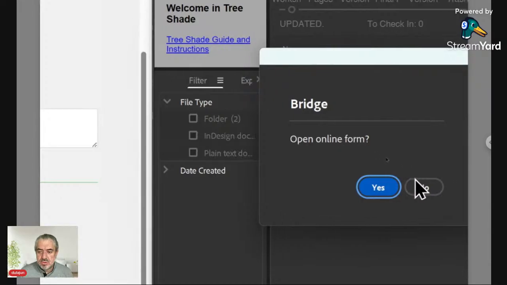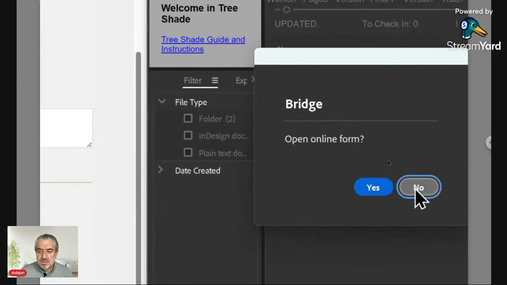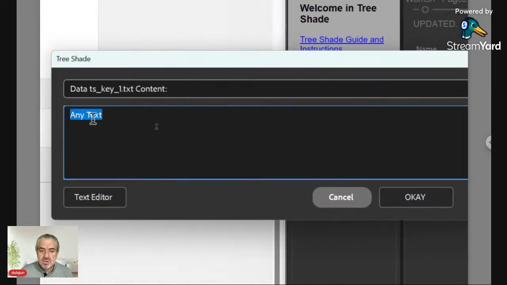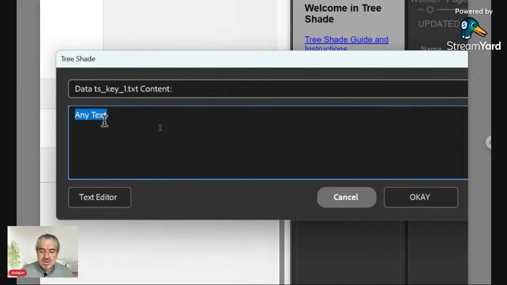Open online form, no. Open paired folder, no. Now TreeShade will reveal the content of the text file, so I can edit. Let's write the button name, update, and the location dot slash.